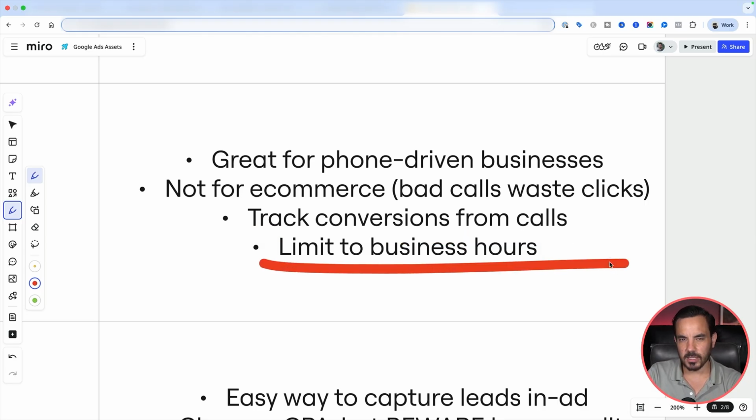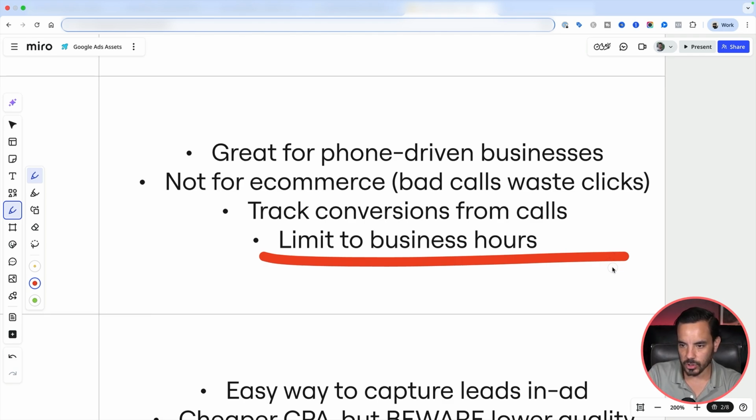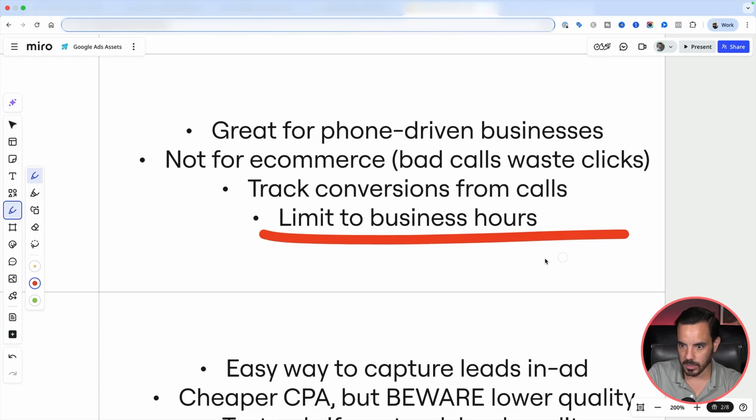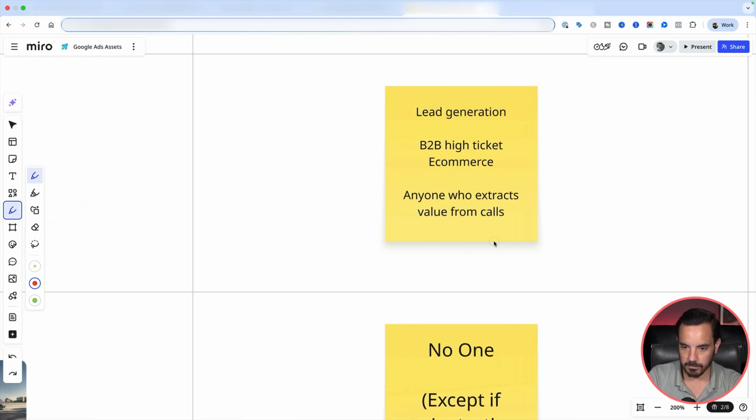Also limit it to your business hours. If you only pick up the phone and accept phone calls during certain business hours, be sure to set up an ad schedule within your campaign settings, okay?